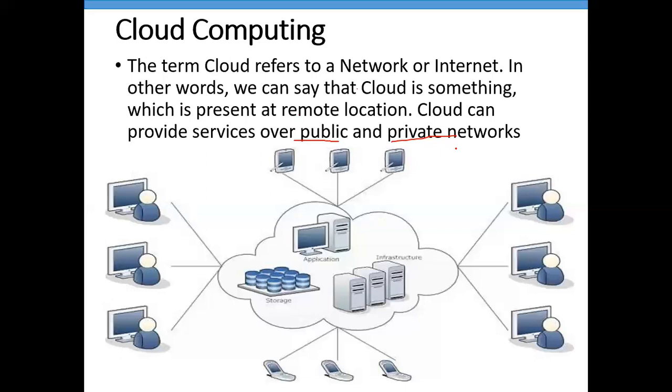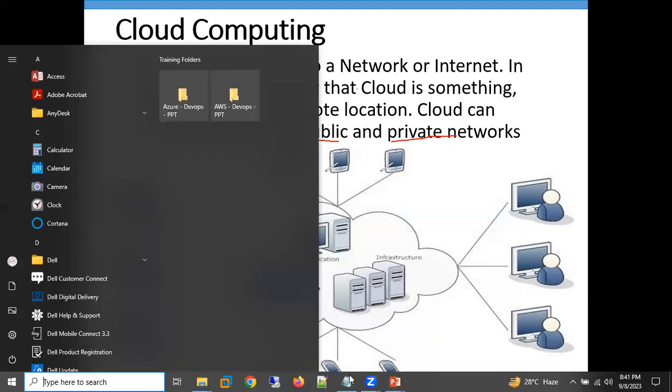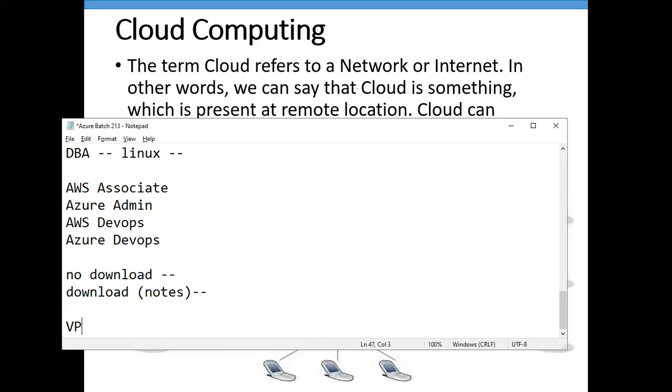Now, what is a public network? The network which we are using right now to connect to Zoom, the normal internet connection, is called a public network. But what is a private network? In normal language, we call it a VPN.